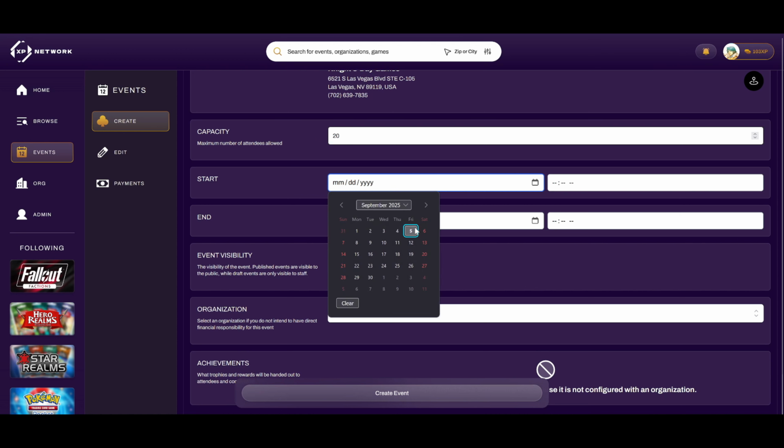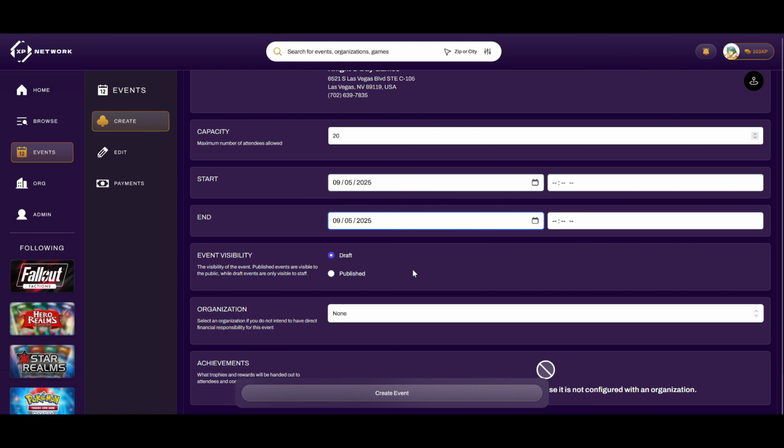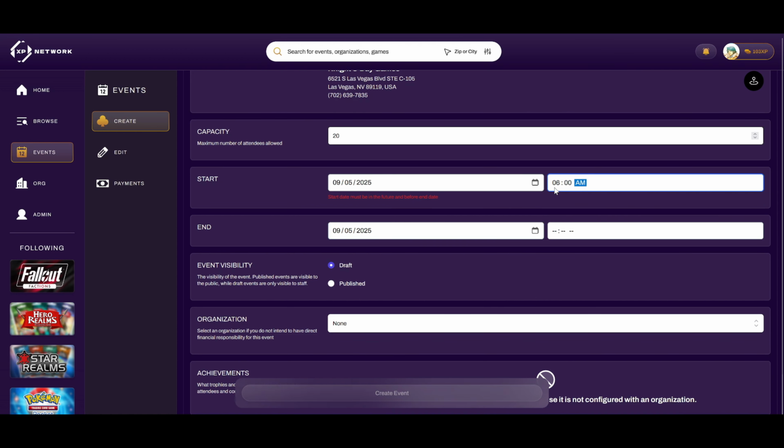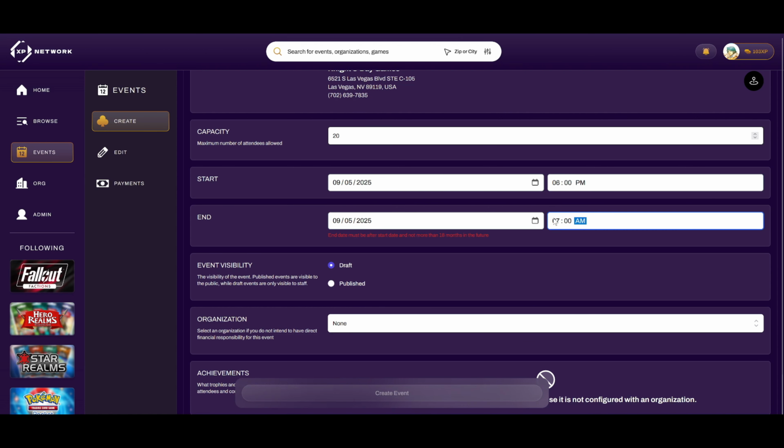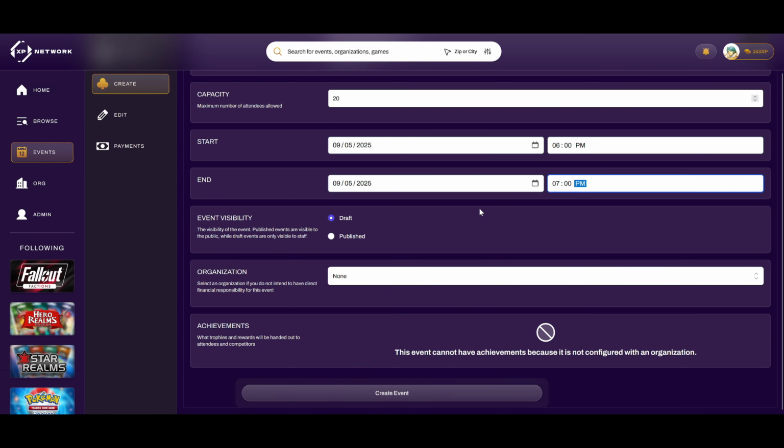Start date and end date, this is pretty self-explanatory, so I'm going to use the calendar here. We're going to start this at 6 p.m. and it's going to end at 7 p.m. Event visibility, draft or published. This is pretty straightforward. In the draft state, the event will not show up in searches, but as the organizer, you can still find the event under the edit tab right here. And then you can flip it to published anytime that you want. I'm just going to mark it to published right there.